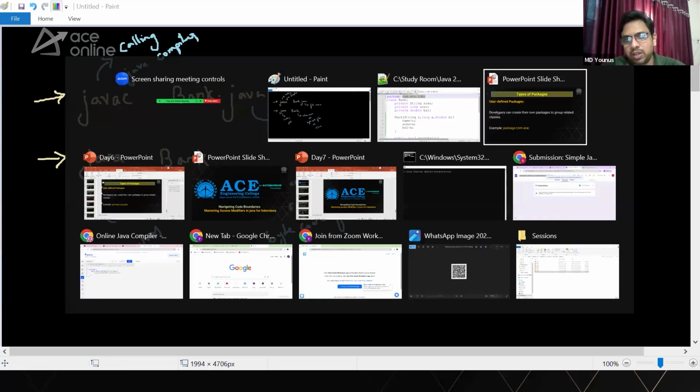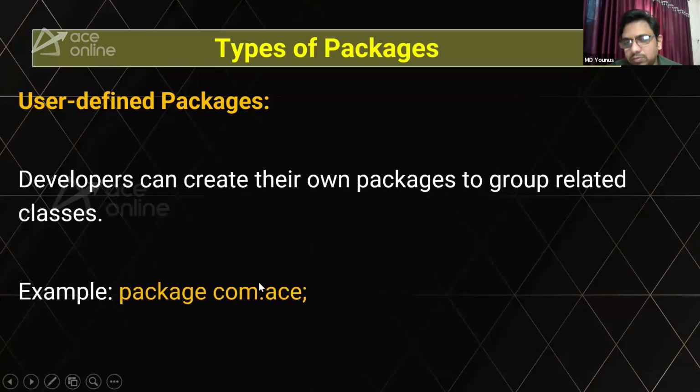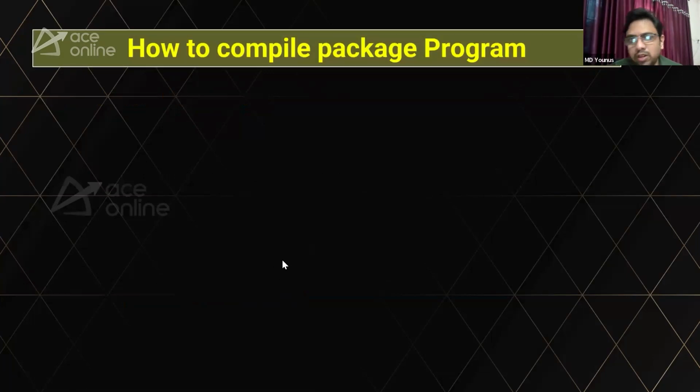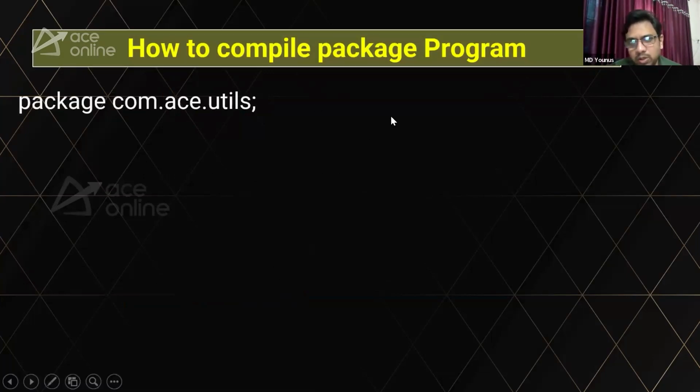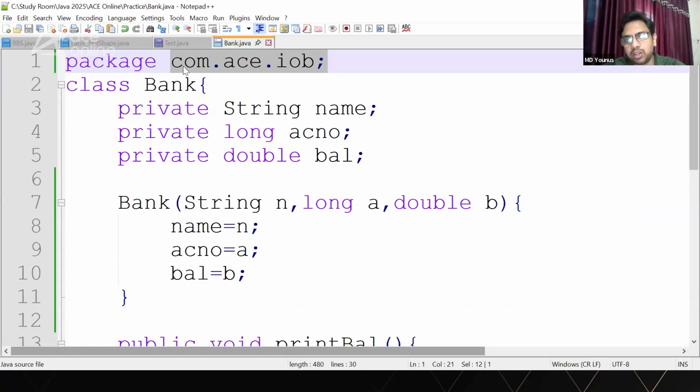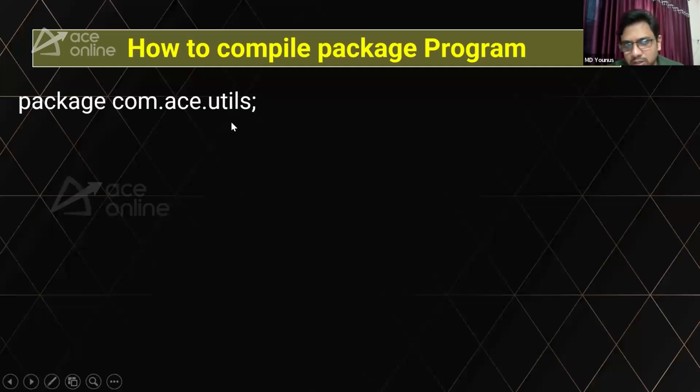Now, let's see an example on user-defined packages, and we'll see how we compile and how we execute. Let's say I wanted to make my own program. So I'm making a package called com.ace.utils, the same way I'm making the bank package, like com.ace.iob. Now I created a package, and the very first line in your program will be the package statement.